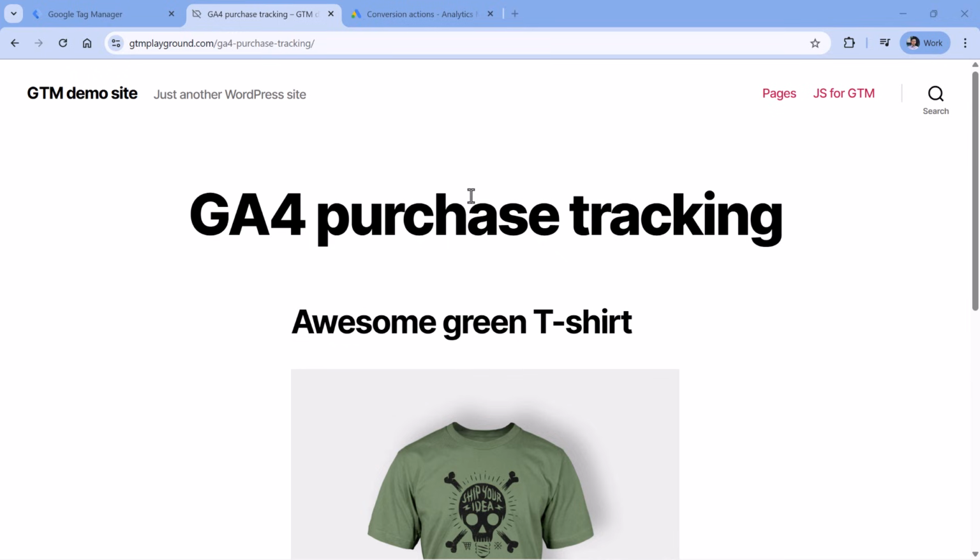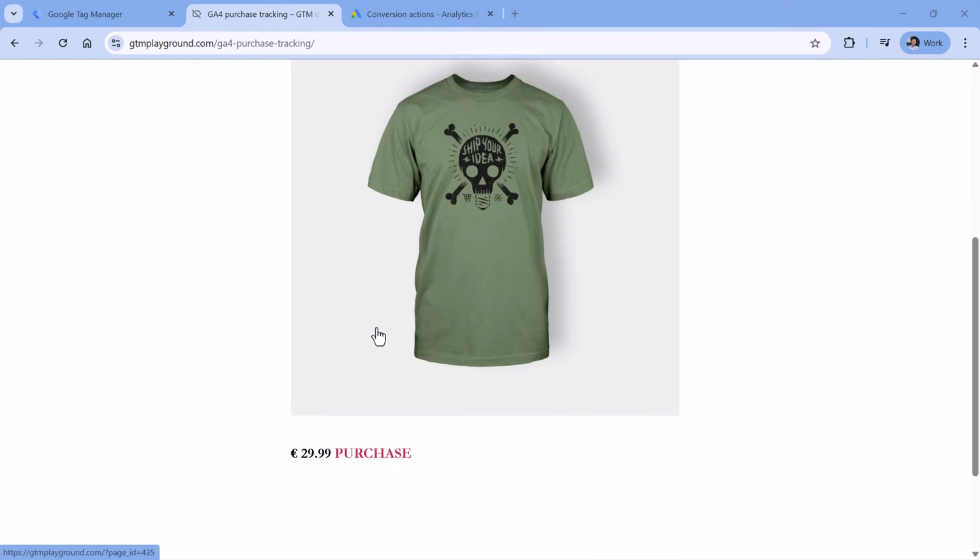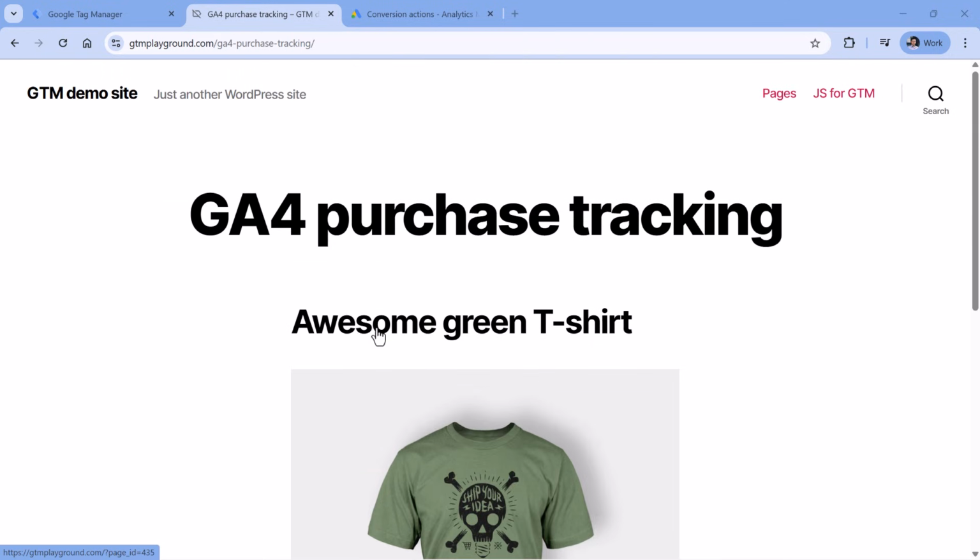That way you could measure not only how many conversions you get, but also how much revenue you get. So here I have another demo page on my website, and here if I click purchase, then I will be redirected to the order confirmation page and some purchase data will become available in the data layer.